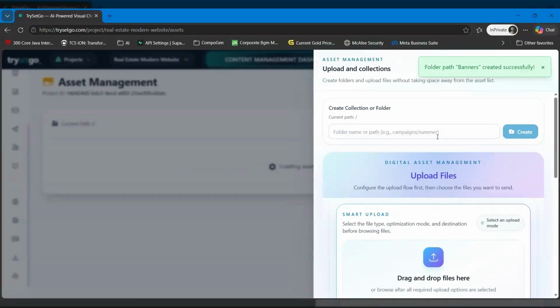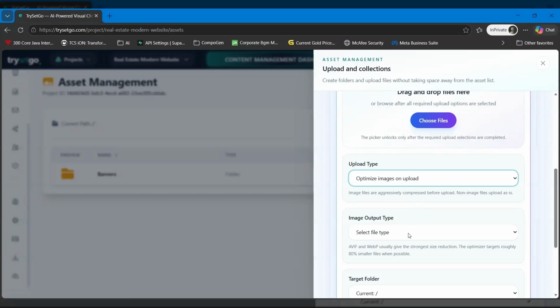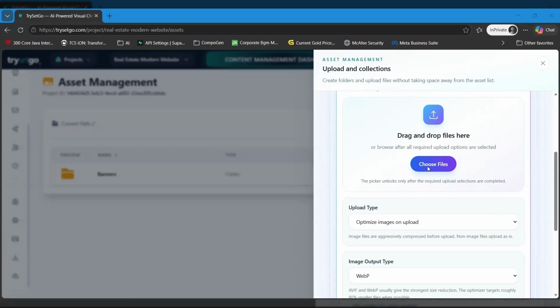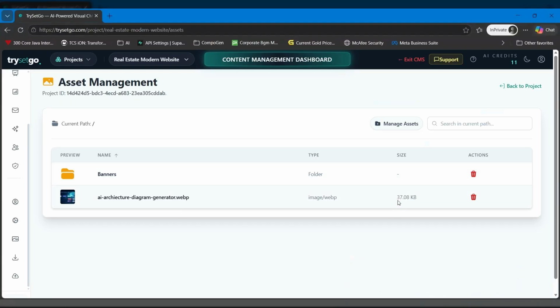Choose how you want to optimize your assets and select the preferred image format. You can upload images of any size. Our optimizer automatically reduces them to around 100 kilobytes while maintaining quality. Once uploaded, click on the asset to access various options and actions.